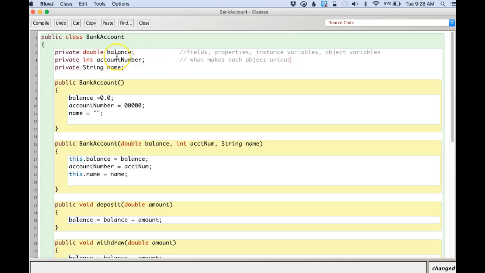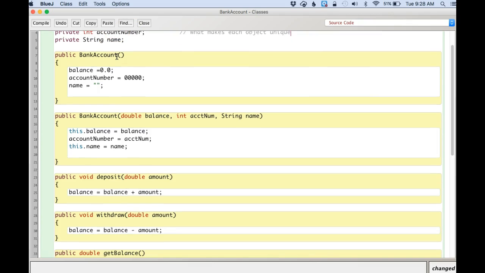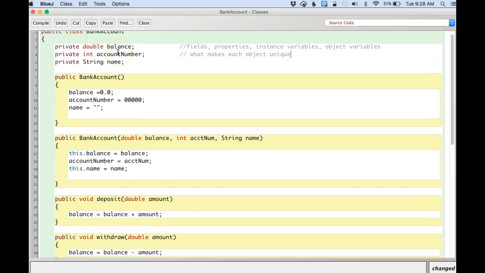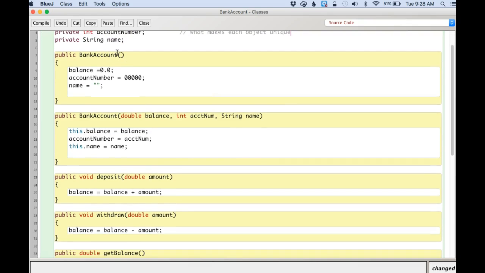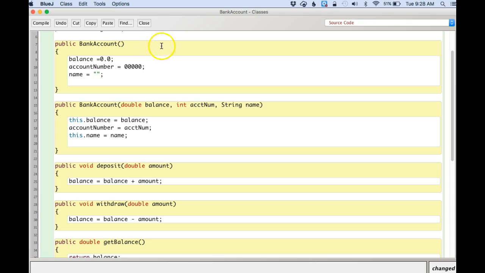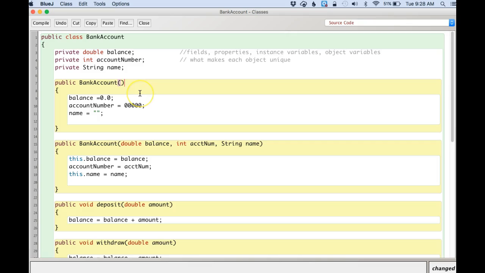Okay, you need these in order for the object to be different than anything else. So the next thing here, these two, this one and this one, these are called constructors. So as a recap, constructors, they make the objects. So when you have a client program, they allow you to actually physically make an object.